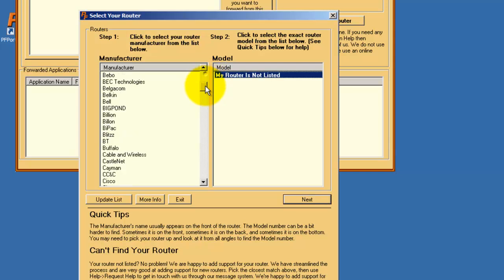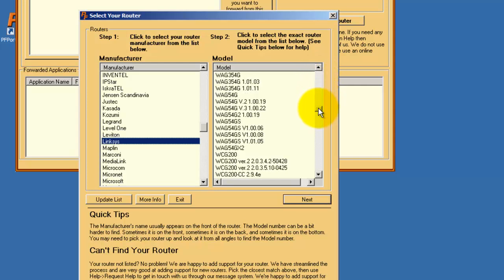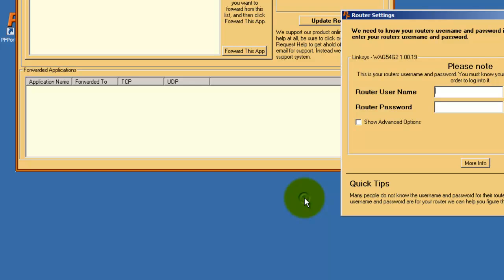If your router is in this list, let's say you have maybe a Linksys, and how about a WAG54G2, go ahead and pick the router model that you have from this list and make as good of a guess as you can get at the firmware. Not everybody knows the firmware version of their router. If you can't figure it out, our guys in the support system will help. After you've selected your router from this list, go ahead and click Next.